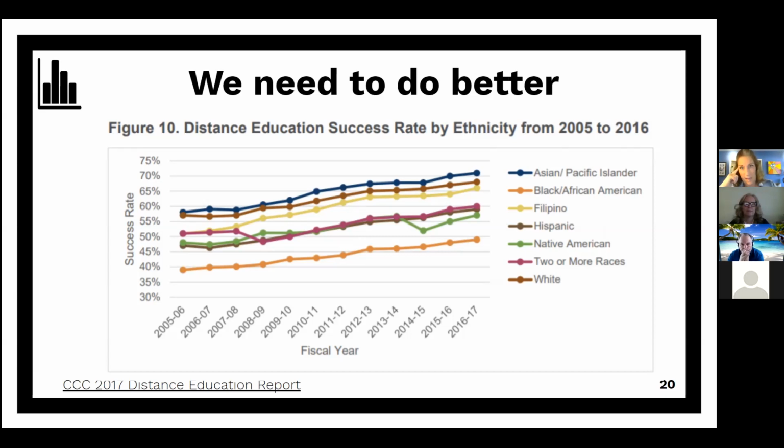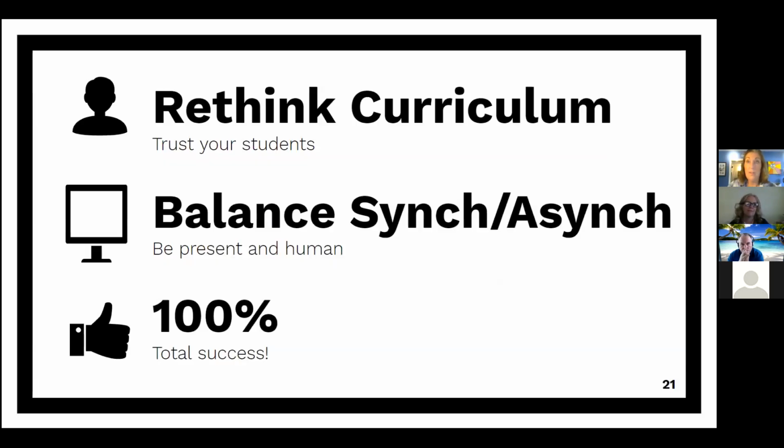And this is what I was saying when I saw this data, is that now is the time to start to make this shift. It's the perfect time to start to make this shift because everybody is doing it. Everybody has to be brought to higher success rates. We can do it. So here's how we do it. Rethink your curriculum. Trust your students. They want to be there. They want to learn. Two, balance your synchronous and asynchronous. Be present and human, and you will get 100% success.